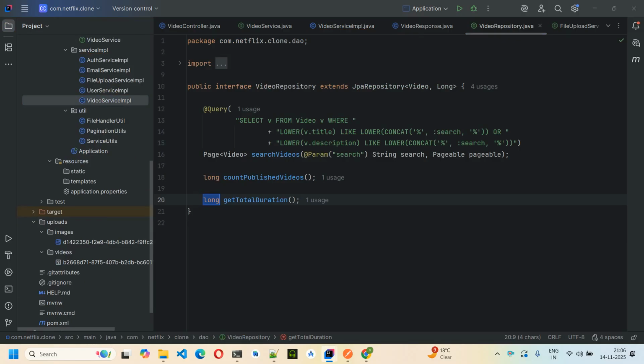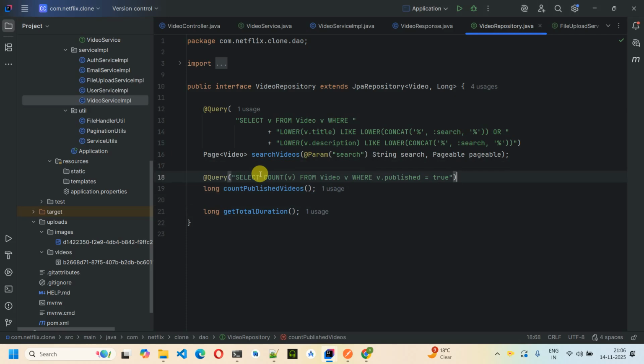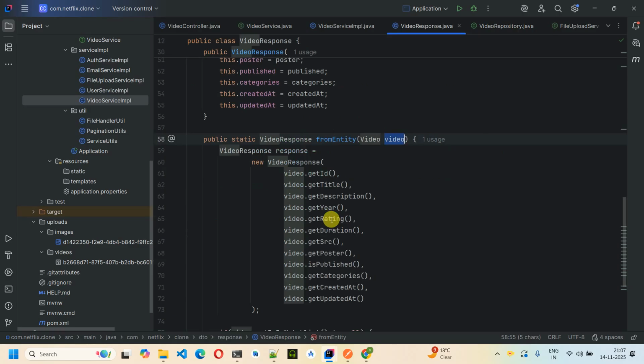We will add one small query over here to count published videos. Select count v from videos where v.published is equal to true. And to get the total duration, we will select coalesce sum, and we will add all the duration. So sum v.duration, 0, from Video v. So it will sum all of the durations, so it's basically both published or not published, all the duration will be returned.